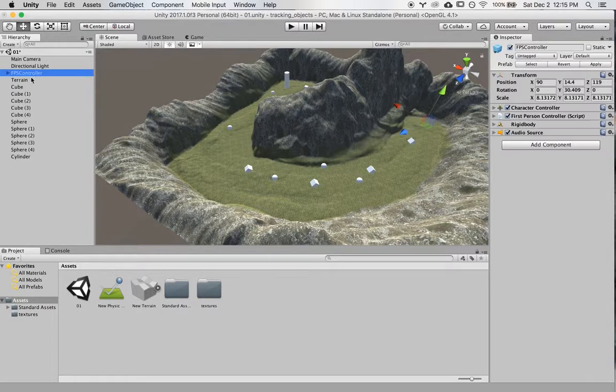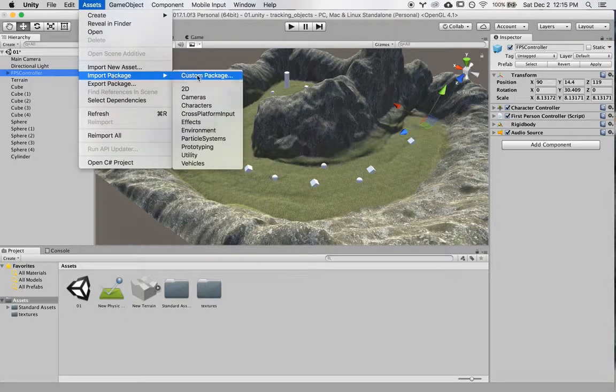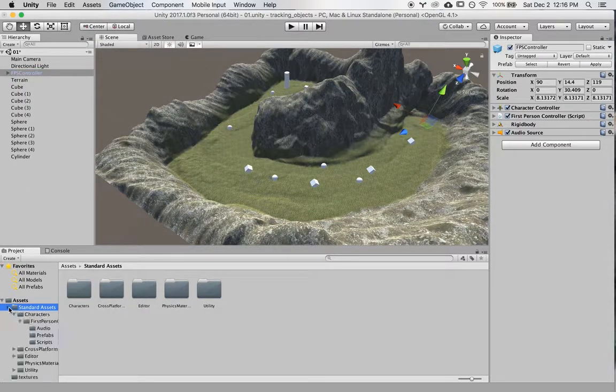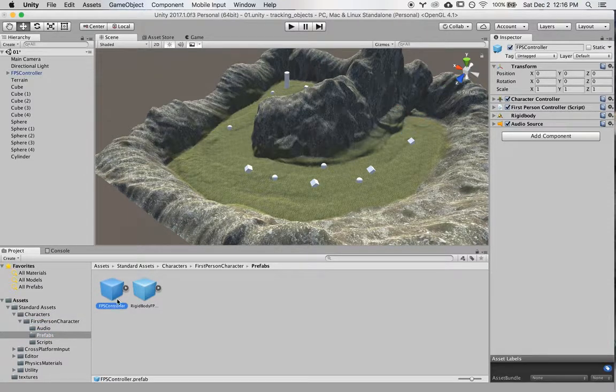I haven't done anything, I've just put them in the scene and placed them where I wanted them to go. I also imported the controller asset library, and that's under, if you import package, the character package, you can find that. And if you import that, the first person player controller is found under characters, first person character. There's some prefabs, and I'm using the FPS controller.